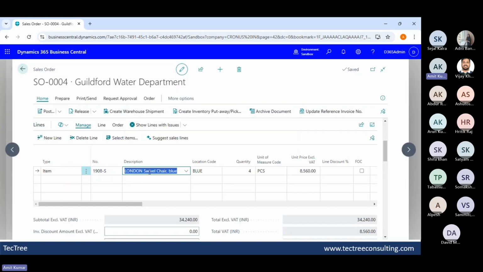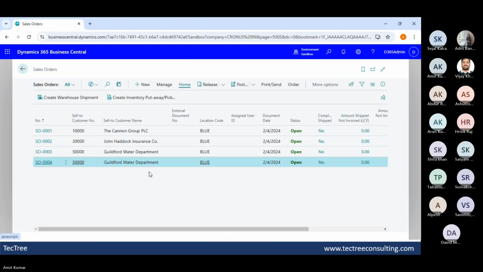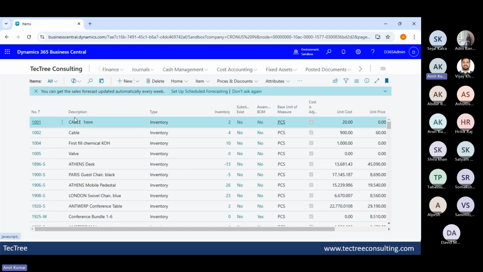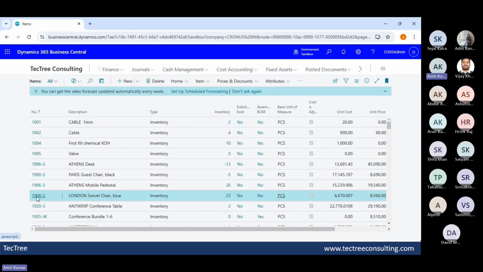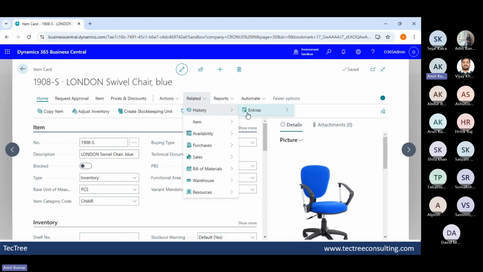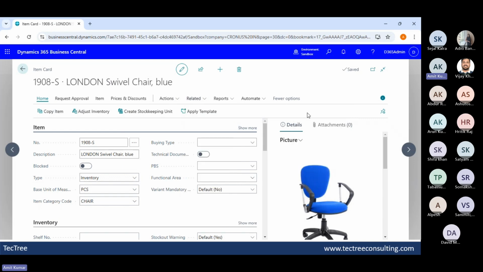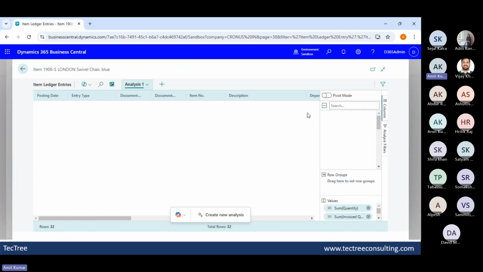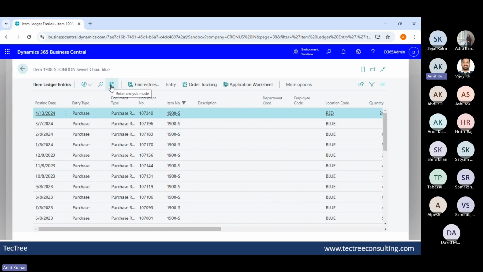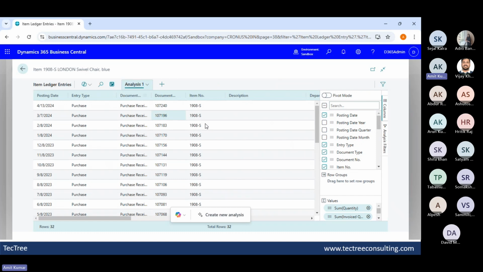This is one of the features, right? Now I'll move to the analysis view, a feature which I personally like a lot. So I'll go to the ledger entries. Currently I'm on item ledger entries, but the same can be enabled in all types of entries, whether it is vendor ledger entries, customer ledger entries, any journal ledger entries, or any financial entries, right? So these are my ledger entries. I'll click on the analysis view. I don't want to create the analysis myself, I'll just ask the system to create it for me, right?